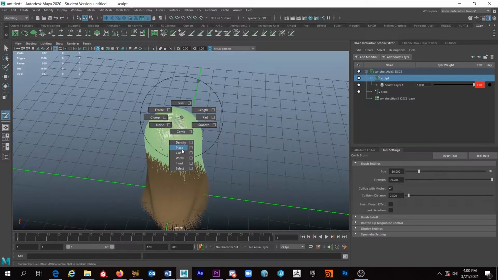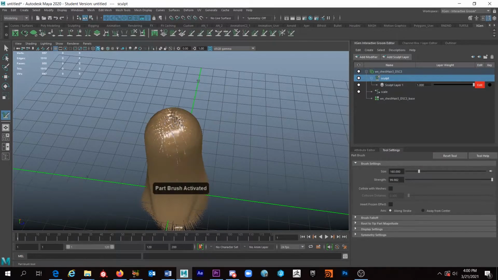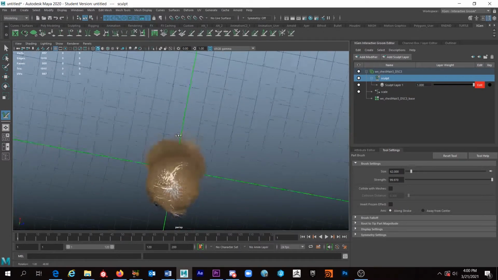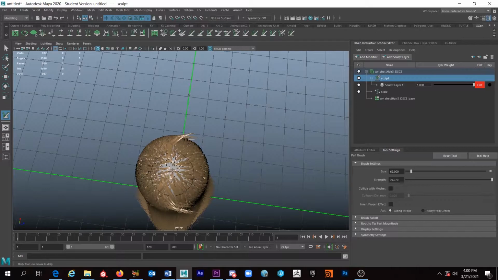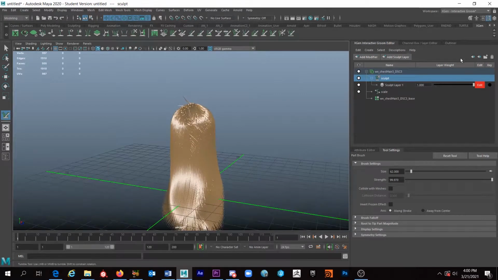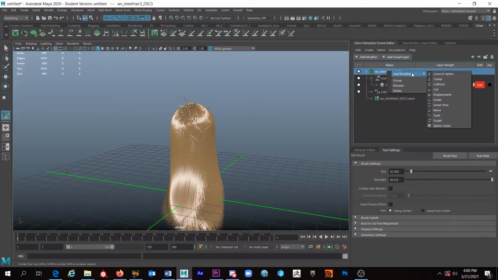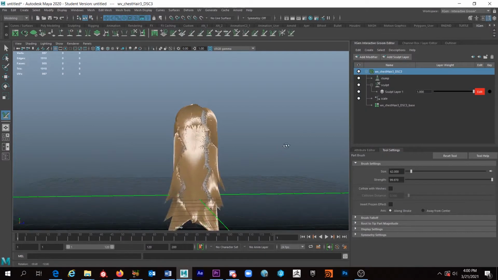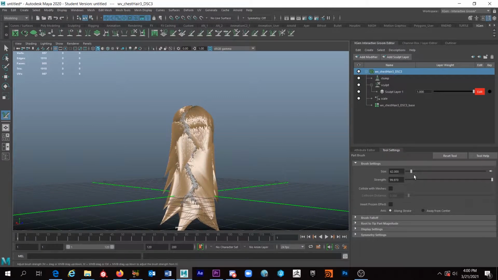So there's a part in here, for example. If you wanted to create a part down the center of somebody's head, you could work that, but I'm not going to mess with that too much right now. But one thing I like to do is right click, add a modifier, and go to add clump, and I kind of like to brush the clumps.